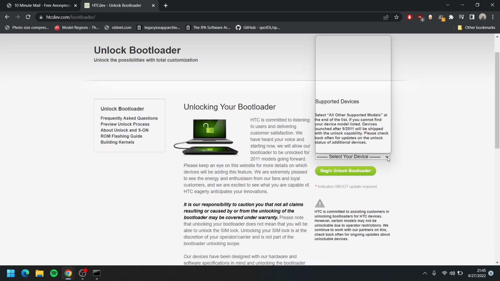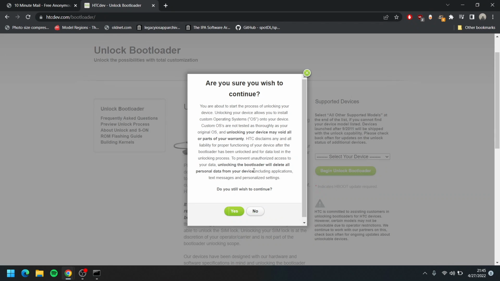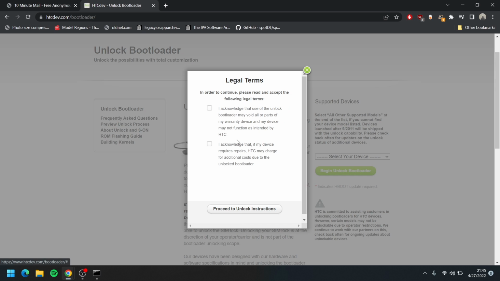Unlock bootloader, go to HTC One M8. Are you sure you want to continue? Of course we do, because we forfeit our warranty definitely, so it's still available. Alright, okay, click on all these legal terms and proceed to unlock instructions.